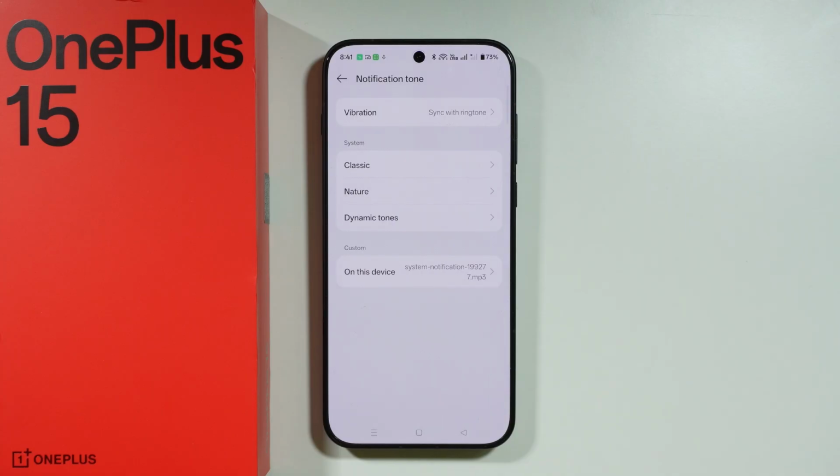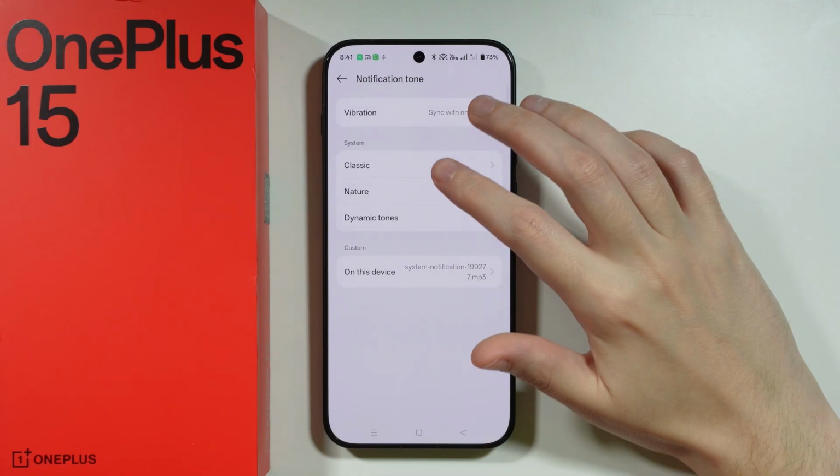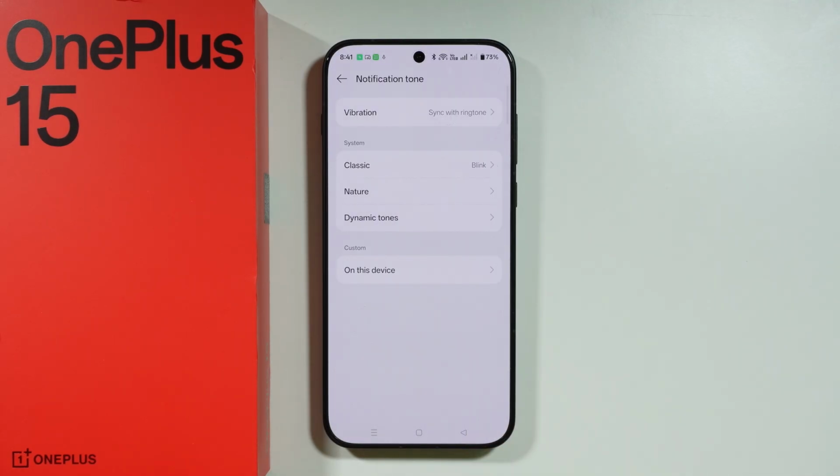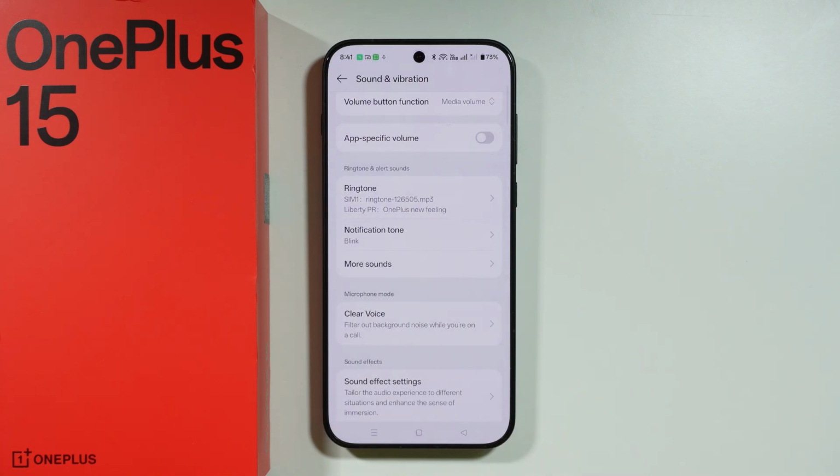So if you want to generally change the sound that the phone plays when you receive a message, then you can go to notification tone over here and you can choose any sound that you wish to be played. But like I said, this changes the sound for every notification, not just message notifications.